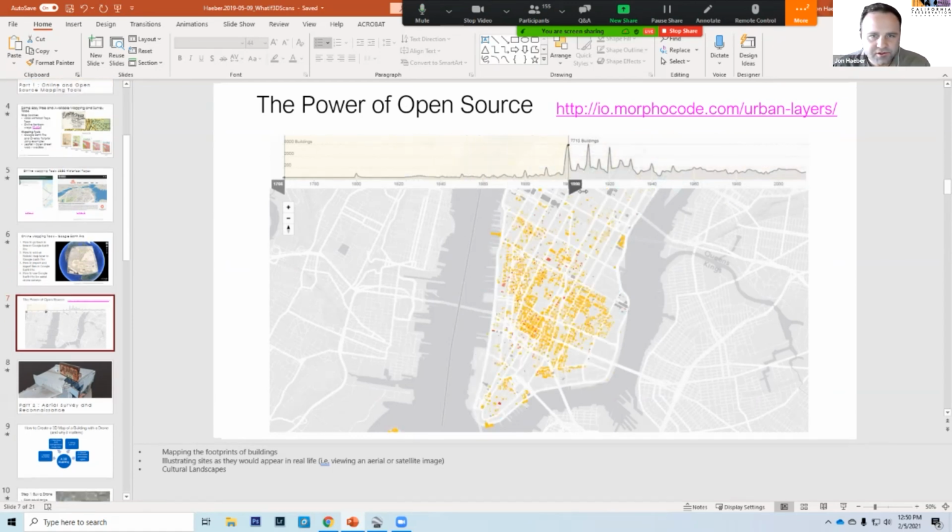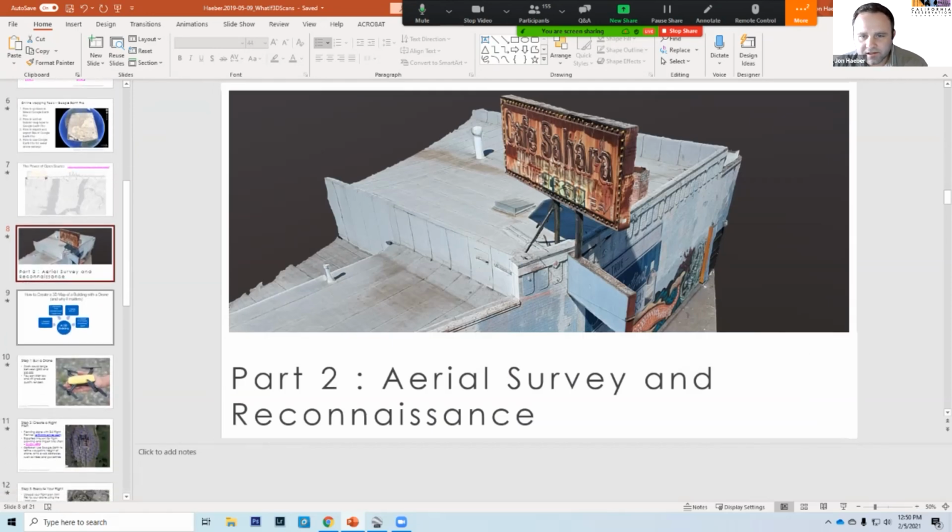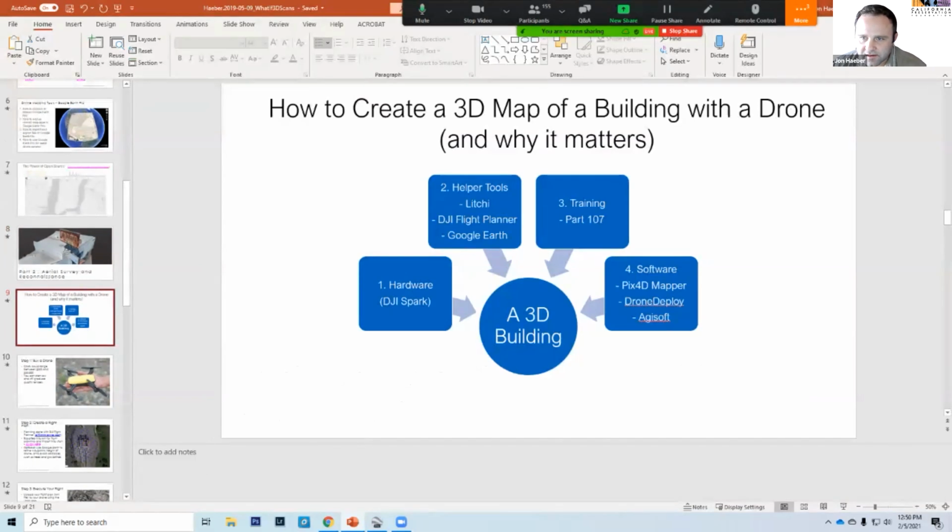Finally, in the 1 or 2 minutes I have here, I just wanted to quickly go over how easy it is to create aerial surveys using a consumer type drone. It's not very expensive. I've gone over this before in past CPF programs, but for those of you who weren't there, this is the quick 2-minute version. So using a drone is quite easy. You just have to have a drone. The typical consumer one that can do this type of processing is only about $300 now. You could use these helper tools, including Litchi, the DJI Flight Planner, and Google Earth to plan your flights.